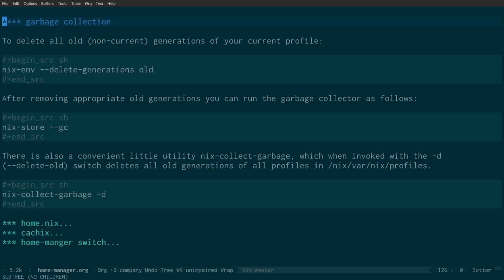This is how you remove unused packages. So again, this little section's only if you've got nixpkgs installed and you want to clean out everything before you set up Home Manager. So what you'd run is nix-env --delete-generations old. That deletes all the old generations.